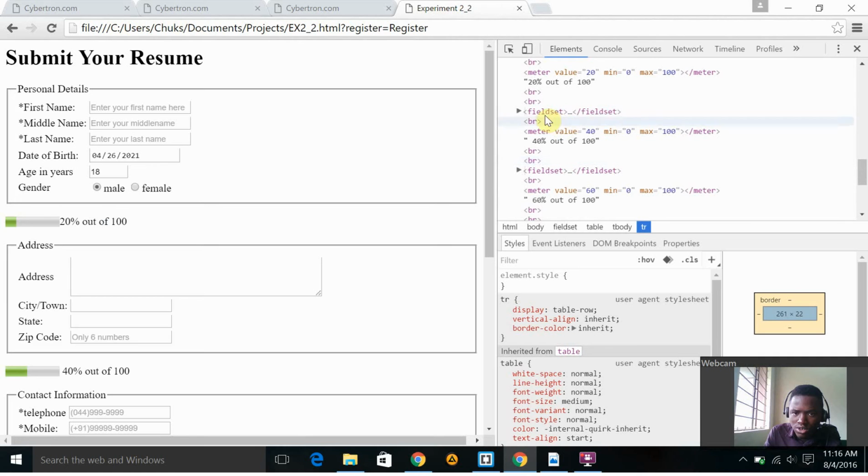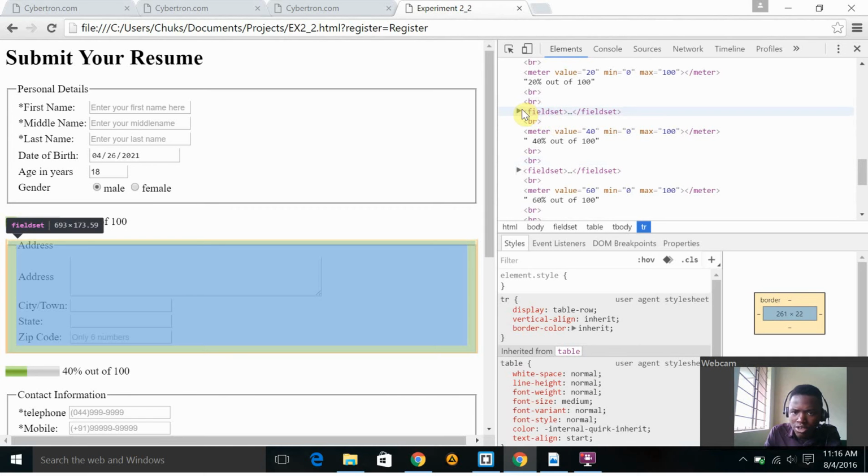So we come to the second one. Sorry guys, I'm being a bit too fast, but I'm looking at the time. I have a time constraint.